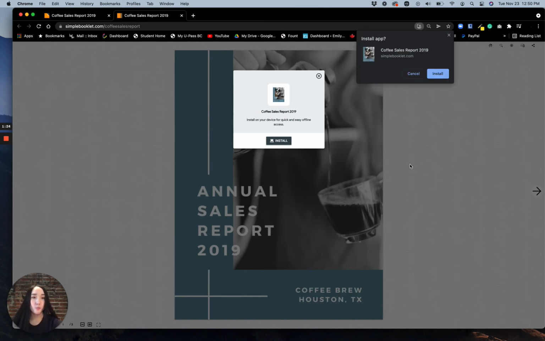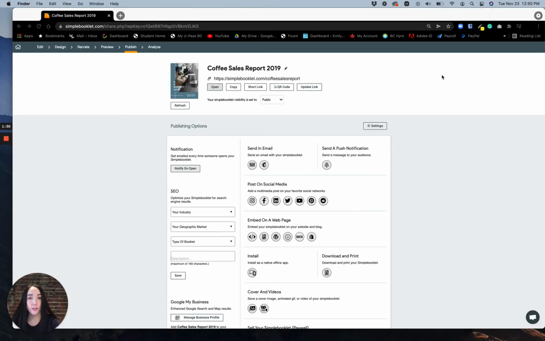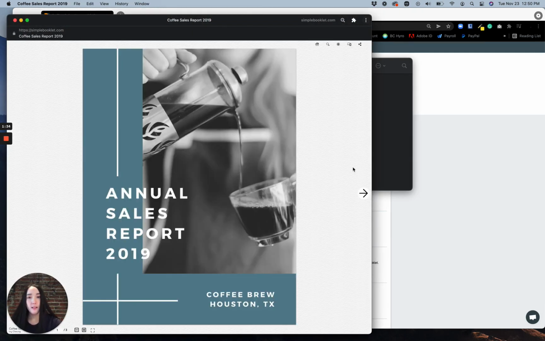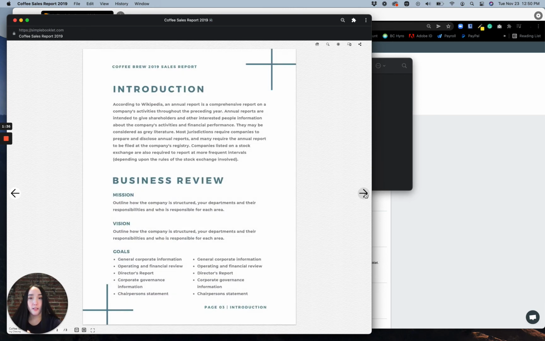Their device or browser will then ask them for permission to install your booklet as an app. And as you can see, I now have this booklet as an offline app on my device. And that's how you add an install button on your simple booklet.